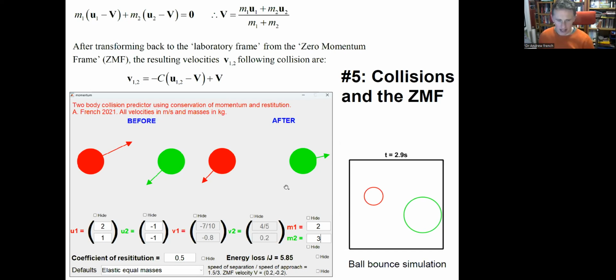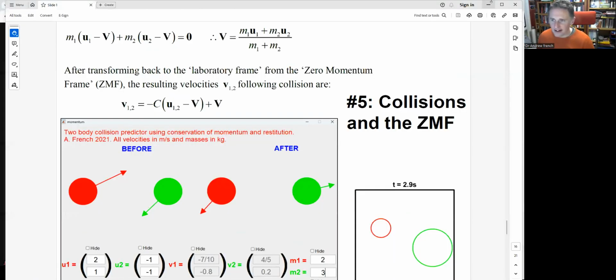So I've written that in a little app, which I use to torture my students with in terms of working out various problems. So in this case, what happens next, V1 is -7/10 and 0.8. That's the X, and that's the Y velocity here. And you can encode this into a nice little simulation. So you can download this one.